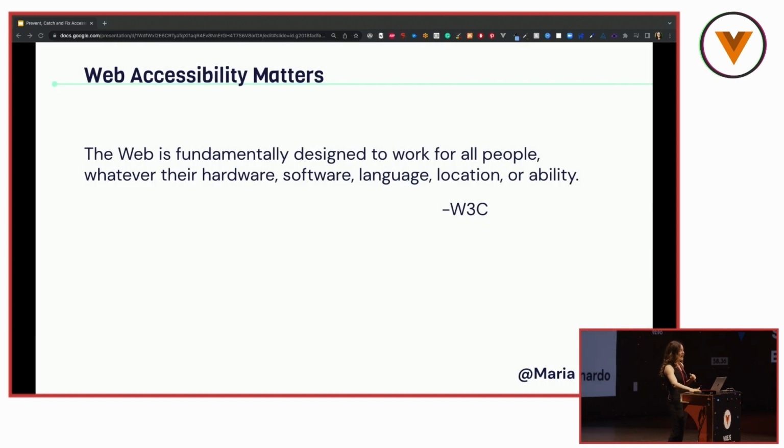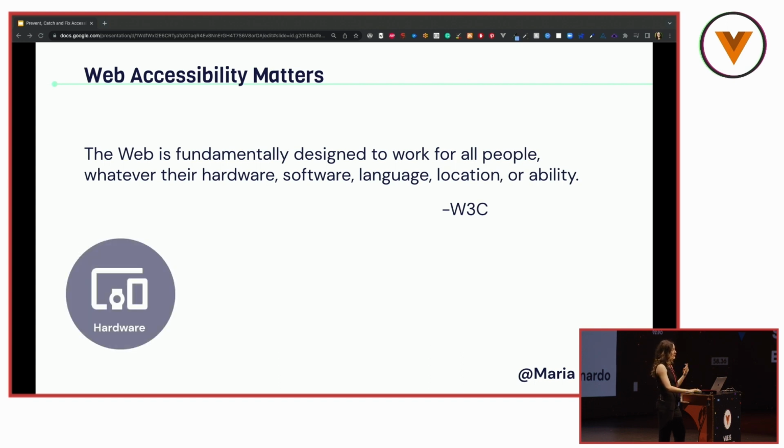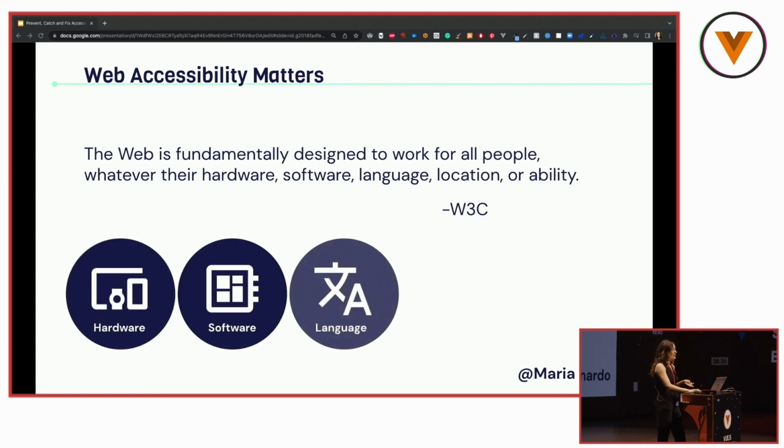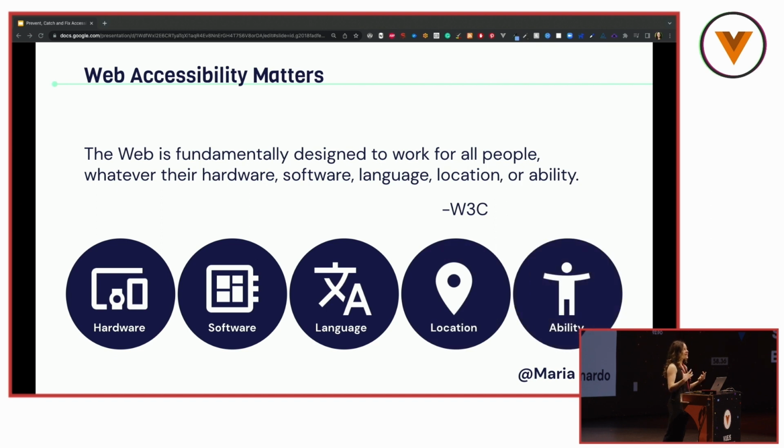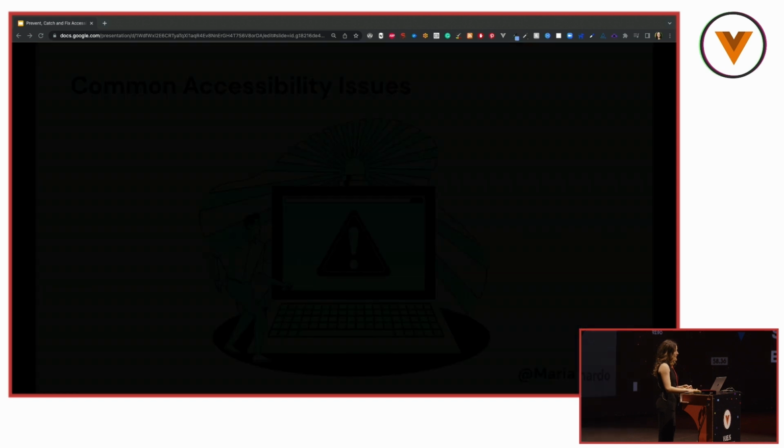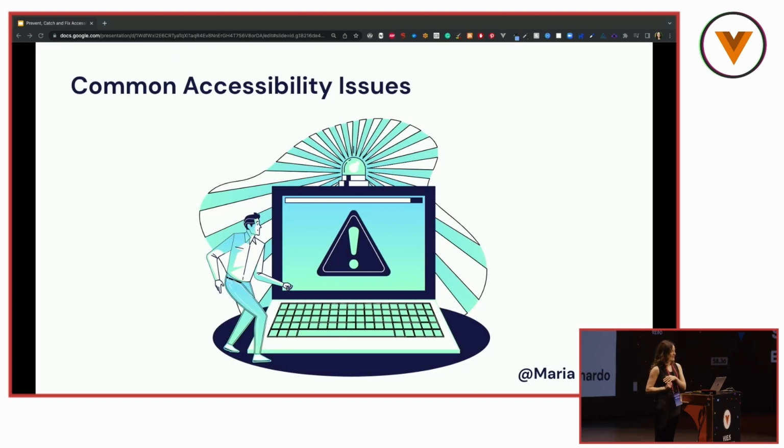So again, accessibility, the web was fundamentally designed for all people, regardless of their hardware, software, language, location, or ability. So when we're thinking about accessibility and integrating it into our process, we're doing just that. So let's talk about some common accessibility issues that exist across the web.